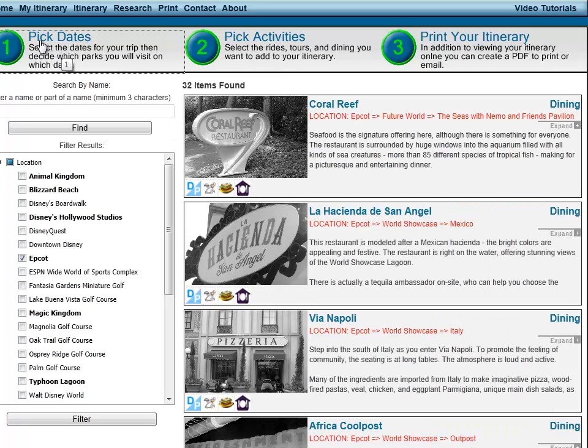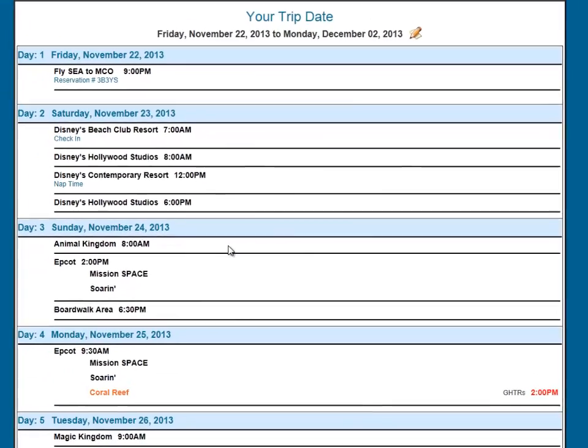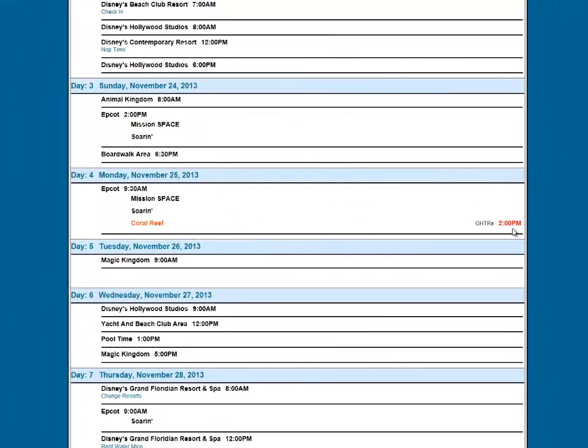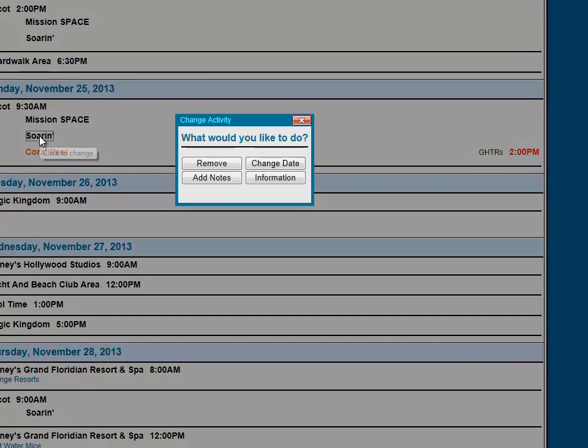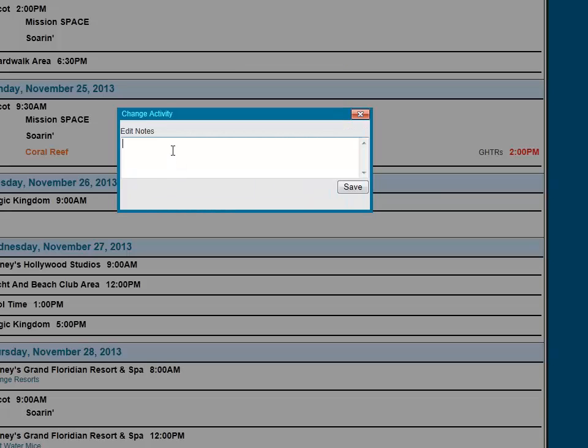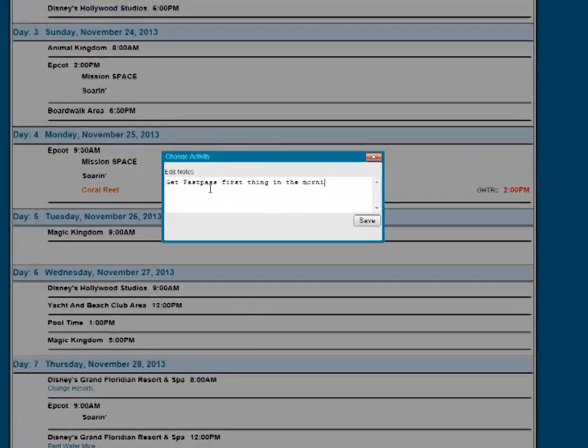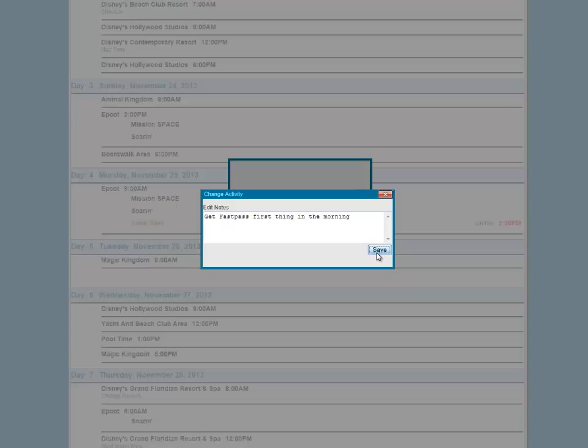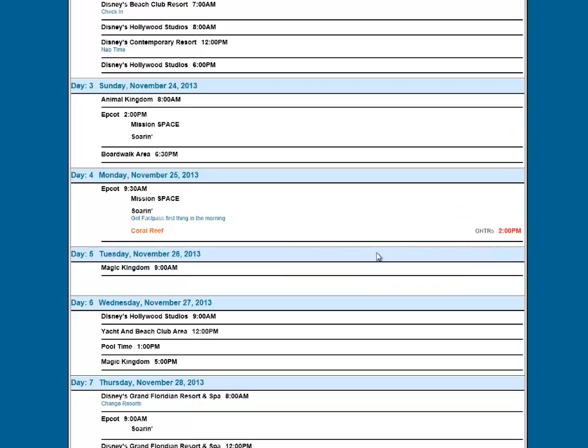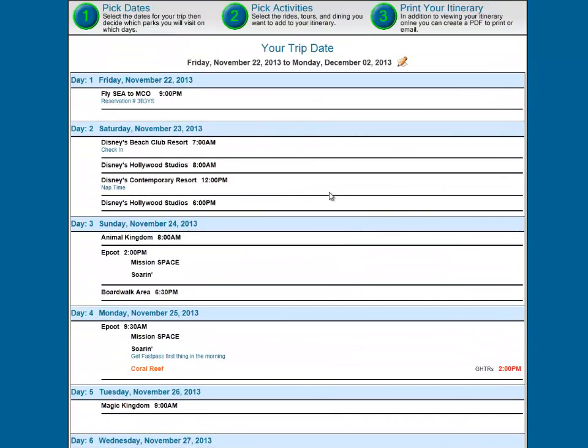So if we go back to the pick dates page, you can see that I got Coral Reef there at 2 p.m. and there's our reservation number. We're going to go to Soarin' and Mission Space. But for Soarin', I want to add a note. And my note's going to be get fast pass first thing in the morning. There. I want to get the fast pass because that line gets long. So I can make adjustments from this screen as well.